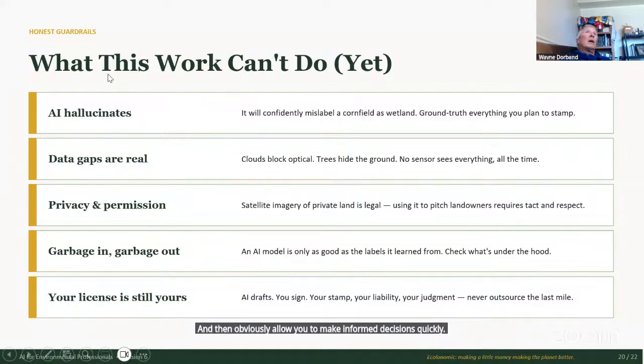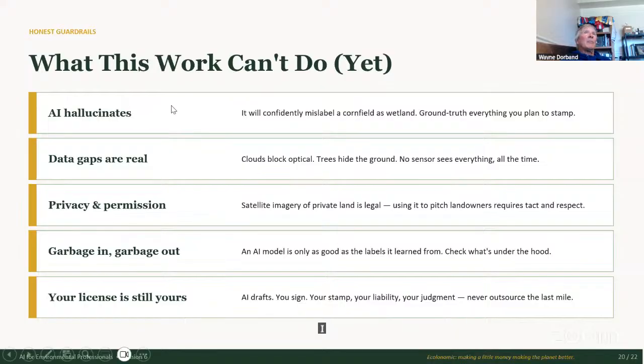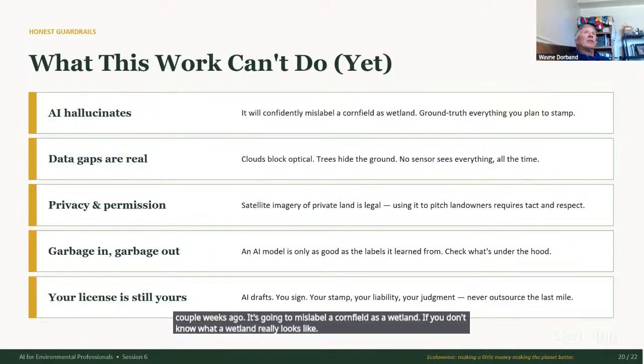So what can't it do yet? We've talked about this, but I really want to emphasize this because most people screw this up. It will hallucinate. I said this a couple weeks ago. It's going to mislabel a cornfield as a wetland. If you don't know what a wetland really looks like, you could look at a cornfield and have AI tell you that it's a wetland. Don't want that to happen.